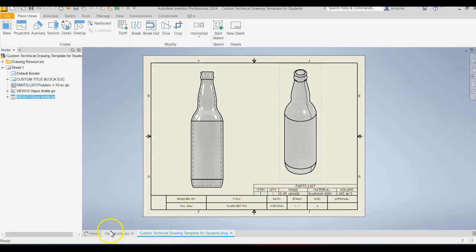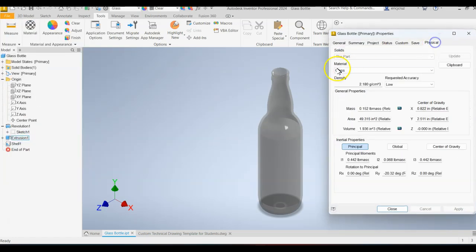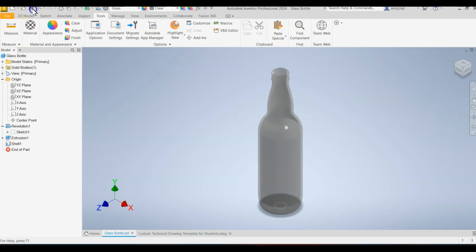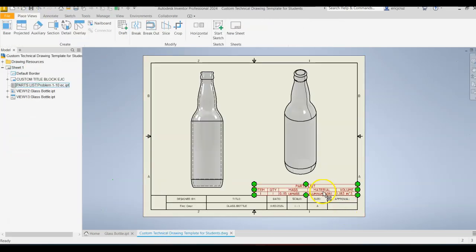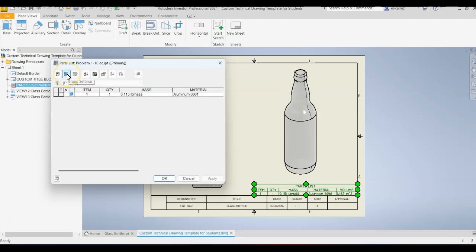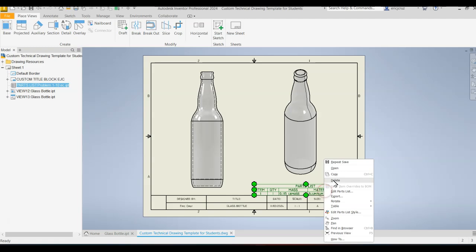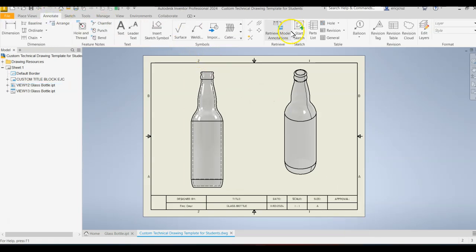I'm not sure why I did that. Let's go to Glass Bottle, make sure I didn't. Physical, okay, so save. Why is that not changing? Oh, I know why that's not changing. Because it's still set to this problem. So let me double click that and try to recall which file. And cancel this. I'm going to delete this. Delete it. Insert a new parts list.